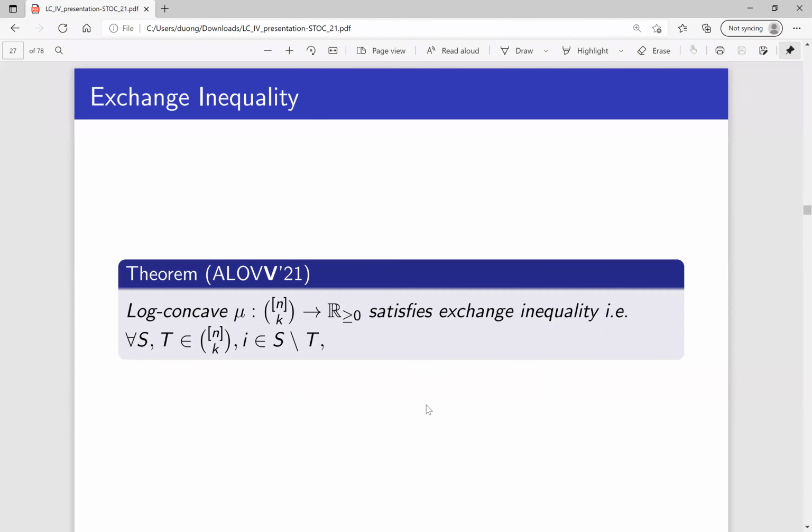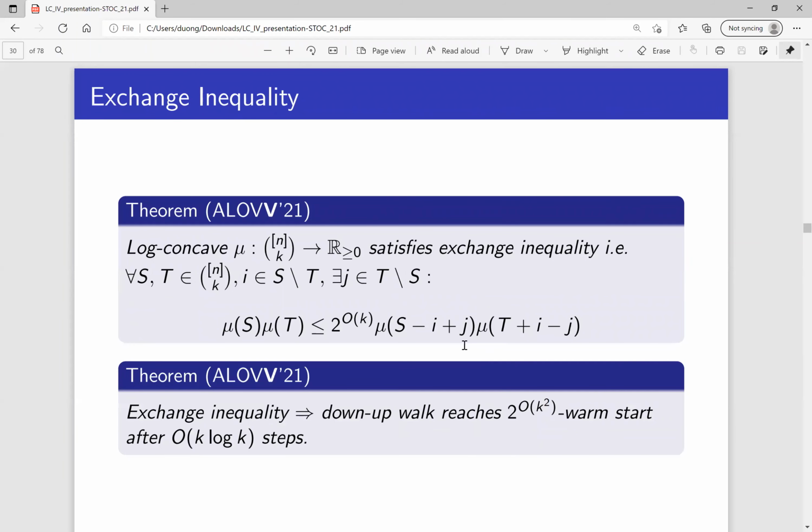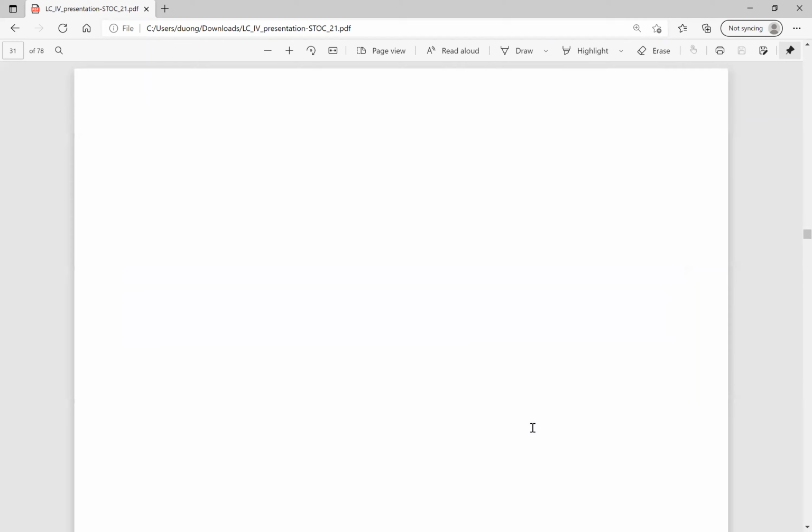Right, so now let's talk about the exchange inequality. We saw that any log-concave distribution mu satisfies an exchange inequality, which can be thought of as a quantitative generalization of the strong basis exchange axiom that I mentioned in the first slide. You see the form is very similar. And we also saw that if a distribution satisfies the exchange inequality, then the walk reaches 2 to the O of k squared mu star after O of k log k steps.